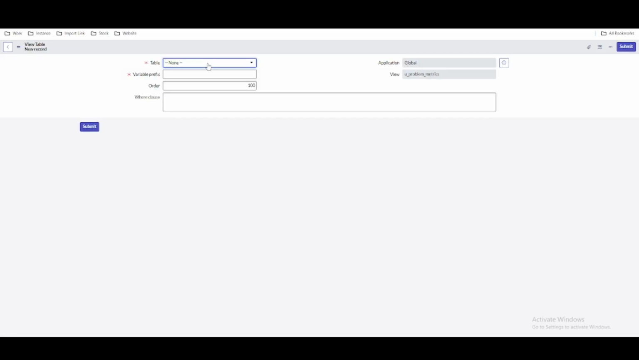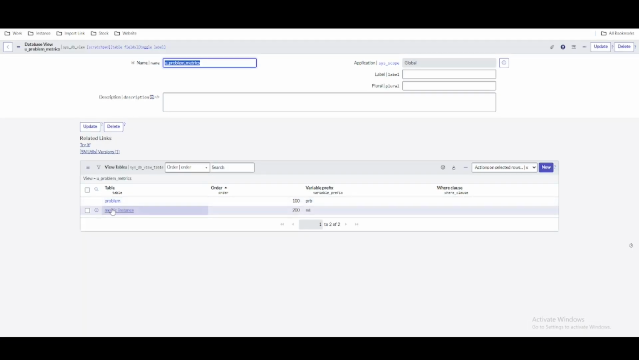The second table name will be matrix instance. This order should be 200, and the variable may be empty. I put that variable equal to empty. Now I don't need all this data, so if I click submit, what will happen? So we have two tables, problem and matrix instance.